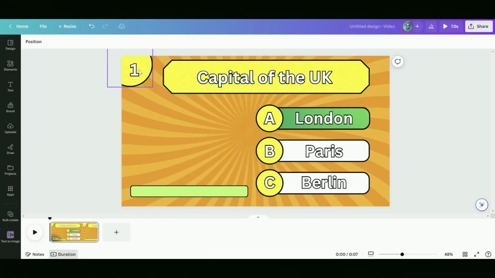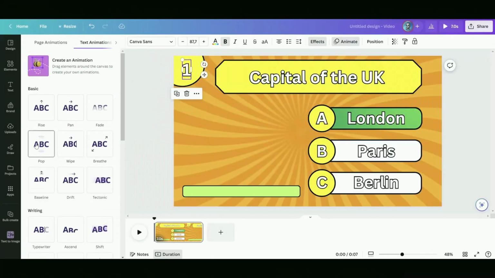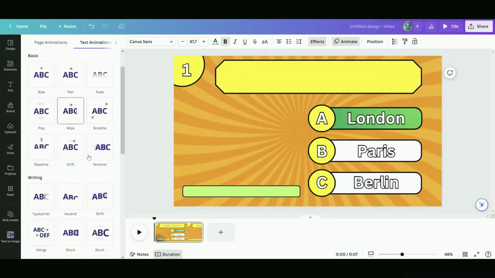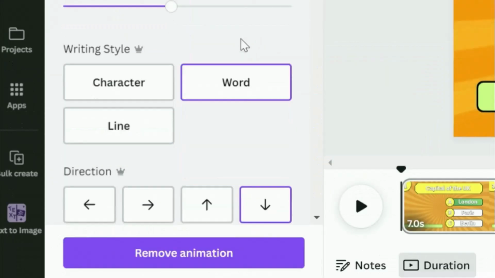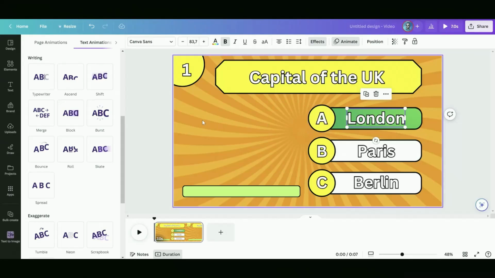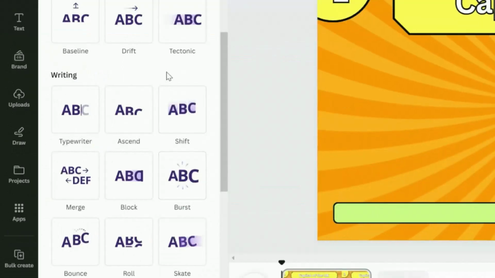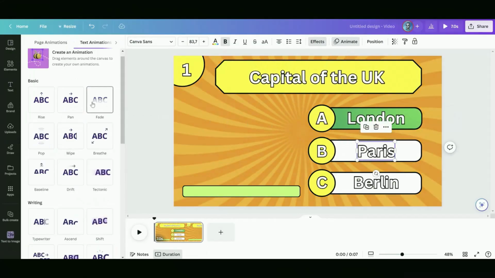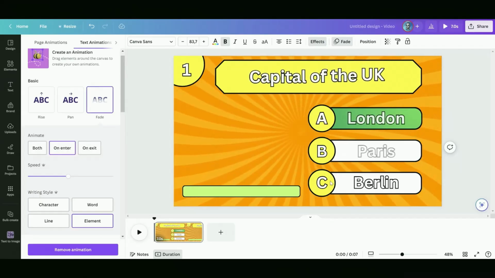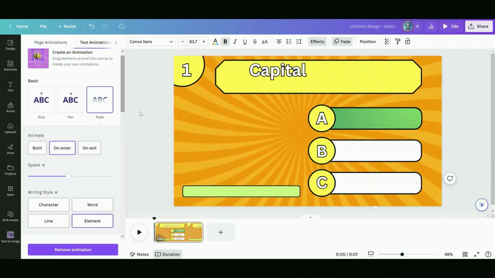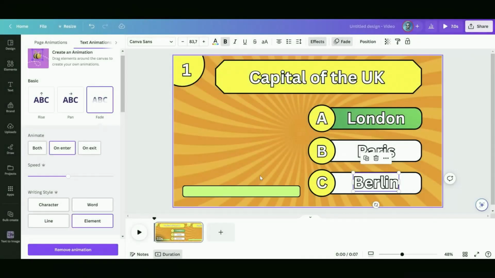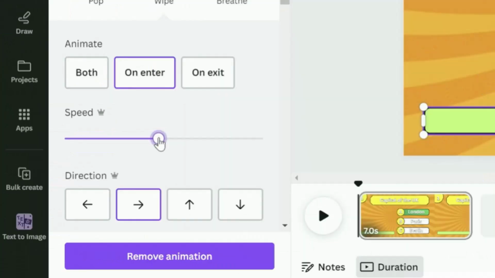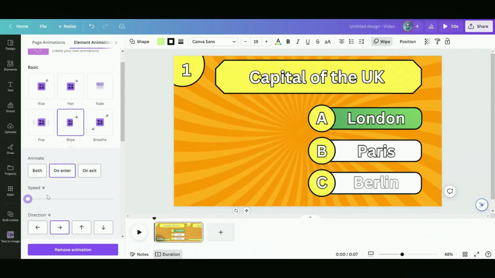Now let's add the animations to each element of the design. For the enumeration, we can use a pop animation on both. For the question, we can use a shift animation. For each answer, we can use a fade animation. You can find the animation section above or right-click on the element. Now we're going to create the timer animation. Pay attention to this. We will use wipe animation and reduce the speed to the minimum. That's all you have to do.